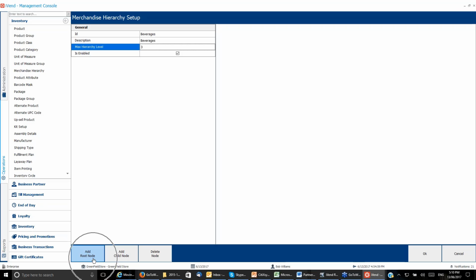So down the bottom here we've got some buttons. First of all we need to create our root node, so I'm just going to click on that, and you'll see over on the right hand side it's created our first level. So all we need to do is click next to the tick box that we see here, and I'm going to put in my description for that.